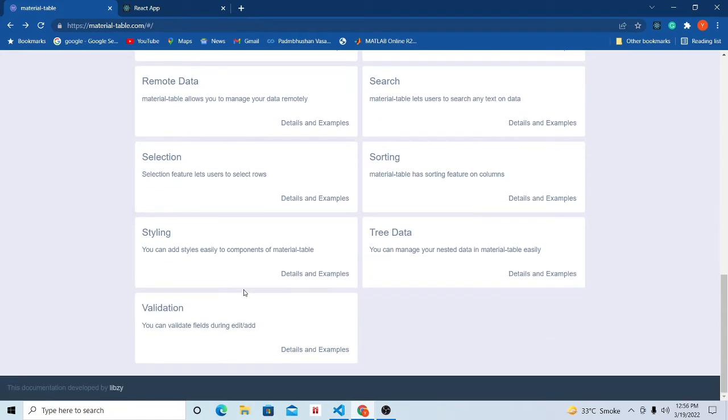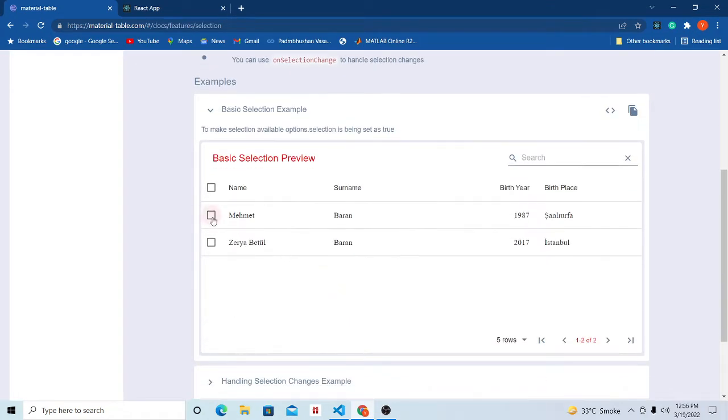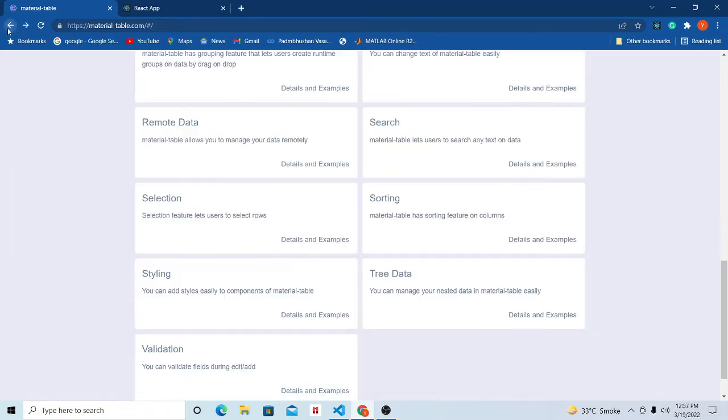Suppose you want to delete any particular row, here we have selection functionality. For example, if I want to select this row, one row is selected. Now you can add a custom functionality. For example, if you want to delete this row, you can delete the selected row. This functionality is also provided.